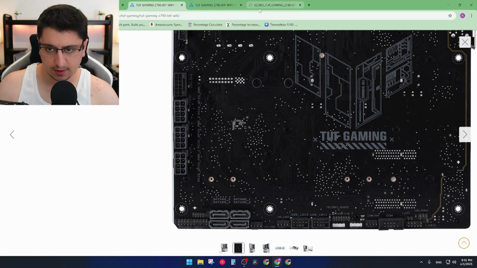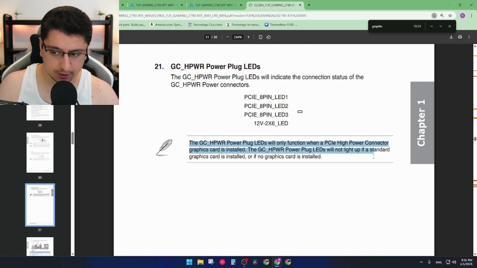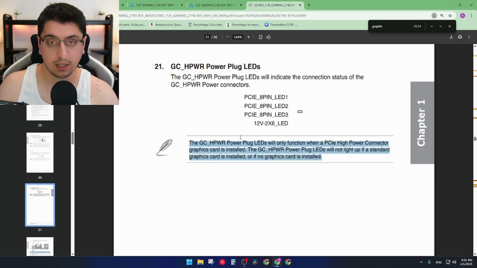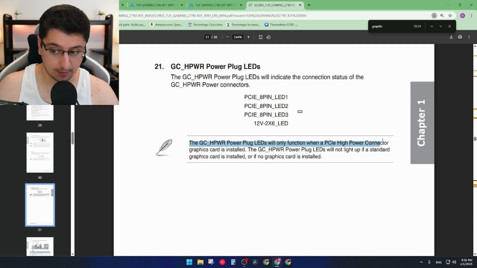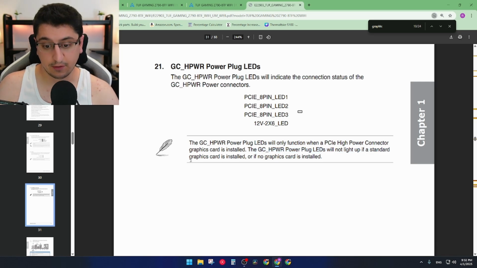And the reason why this is important is because what ASUS says here in the manual is the GC high power plug LEDs will indicate the connection status of the GC high power connectors. And there's a small note here, which is the note that made me understand that you can actually plug a normal GPU into this kind of motherboard. They say here, the GC high power plug LEDs will only function when a PCI Express high power connector graphic card is installed. The GC high power plug LEDs will not light up if a standard graphic card is installed, or if no graphic card is installed at all.